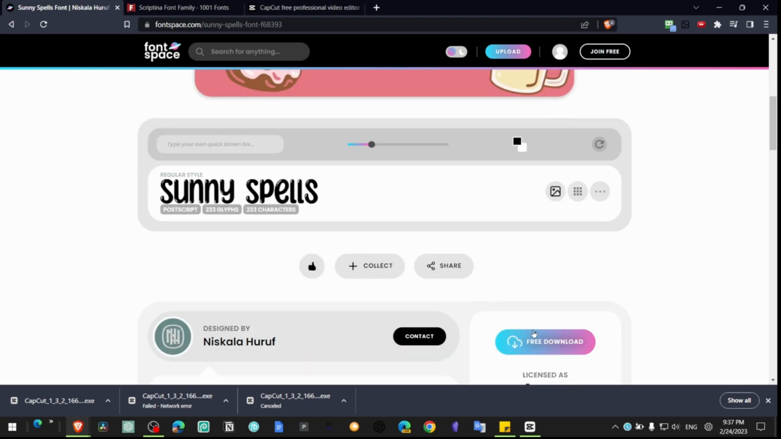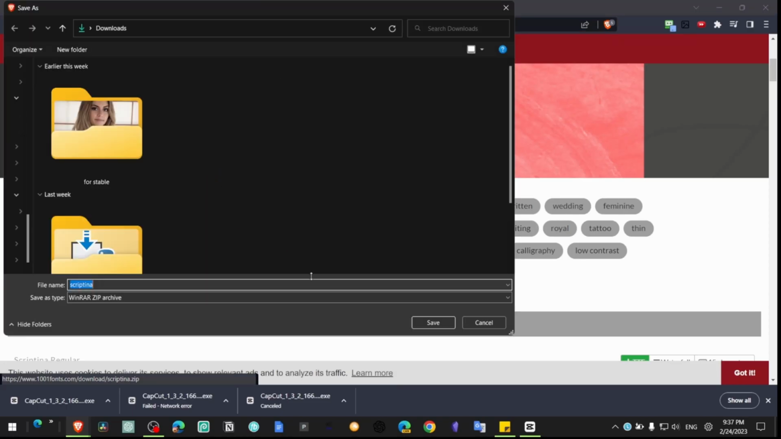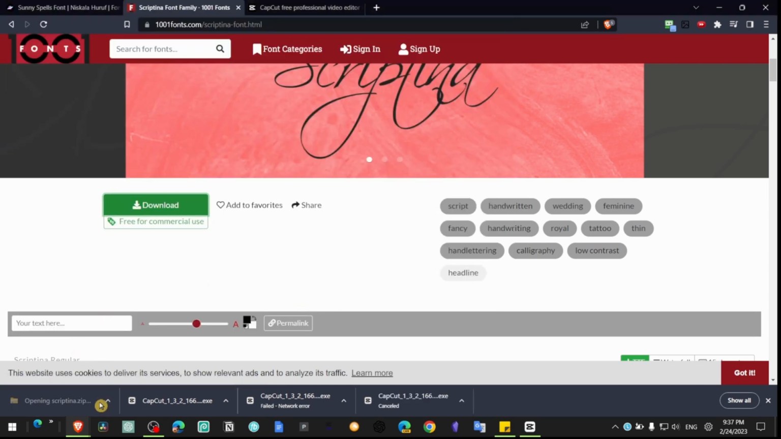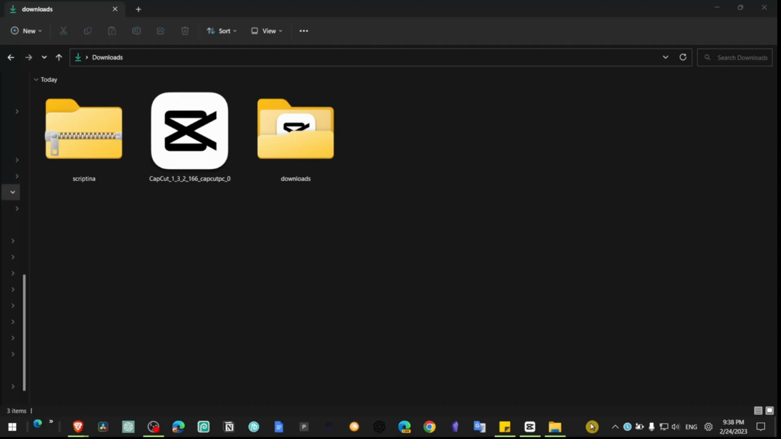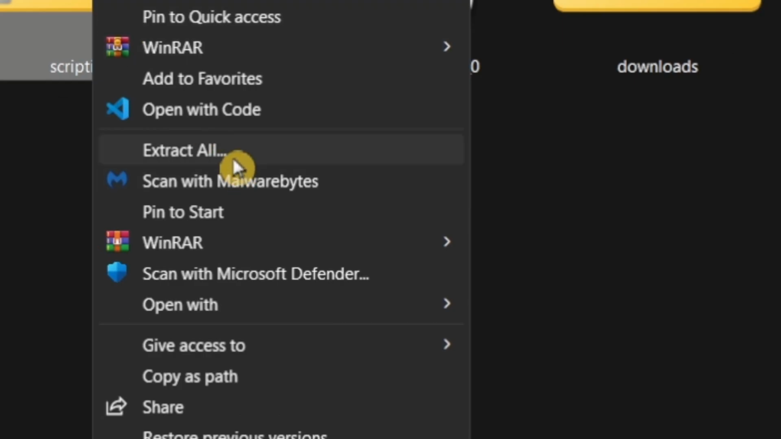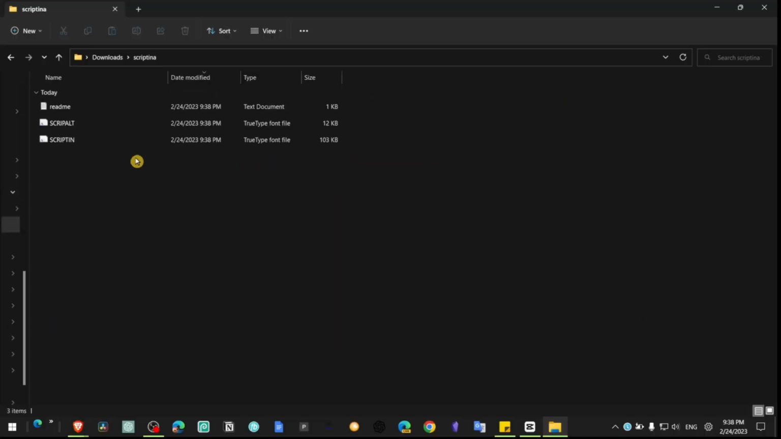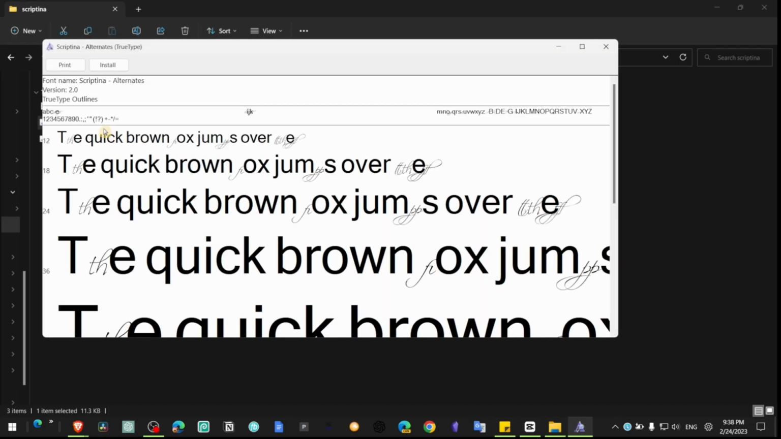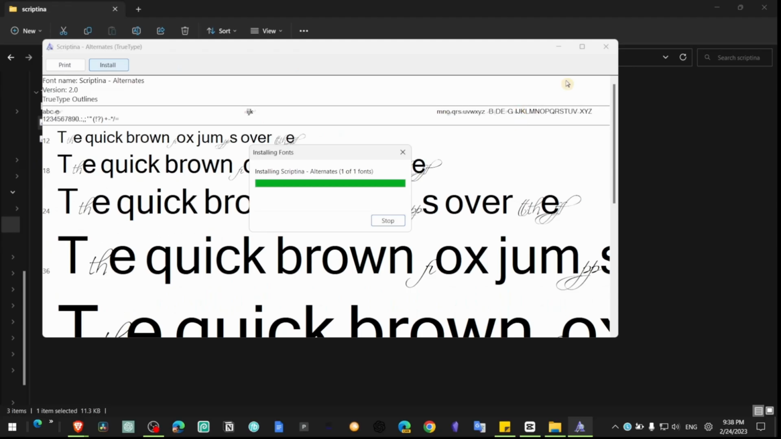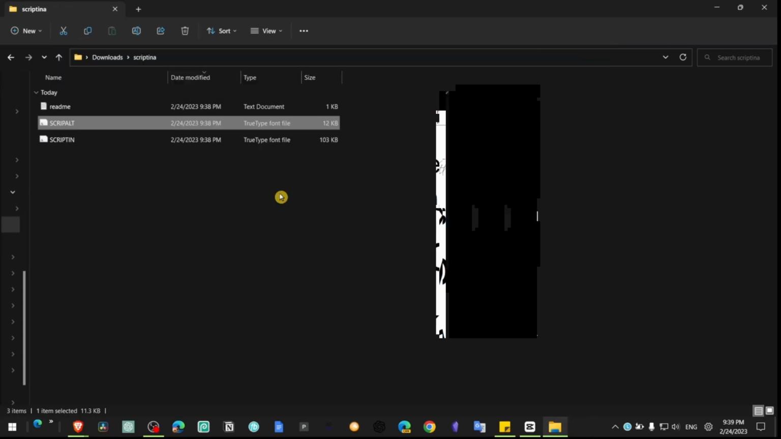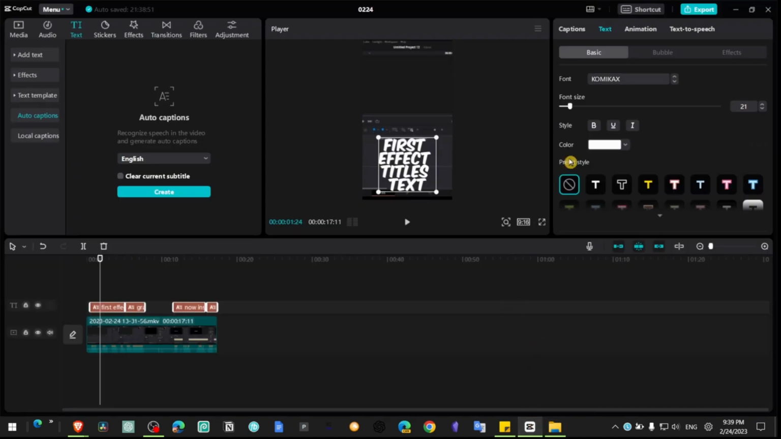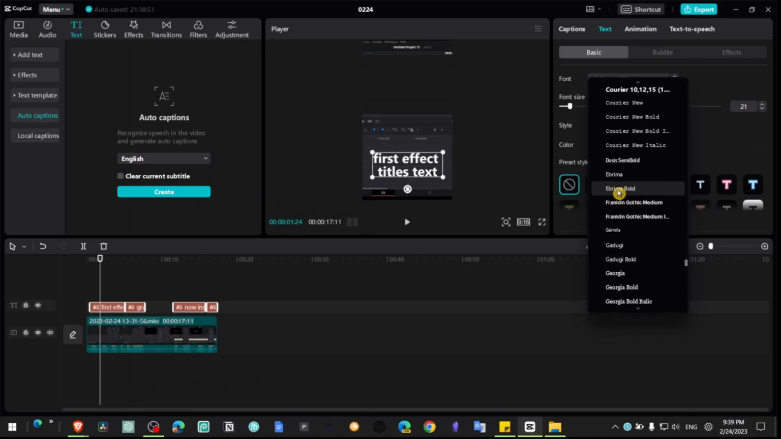Click on free download. From here you can click on download, and then when you click on download, you should open this file, and here what you have to do is right click on this and select extract all, extract, and here click open the folder we just extracted, and here you have to select install. Okay, and now when you go to CapCut, from here you should see the font you just downloaded.